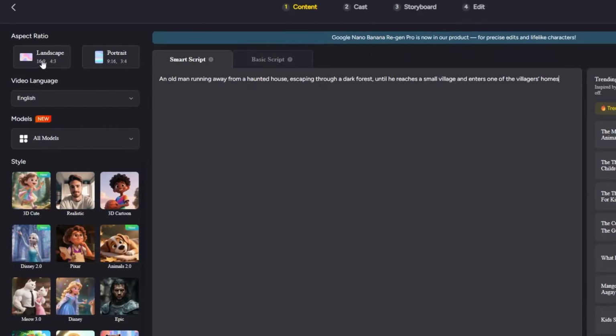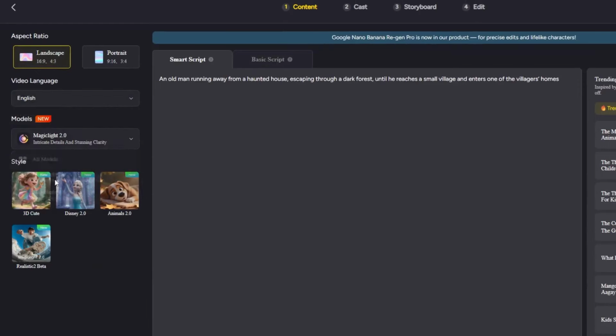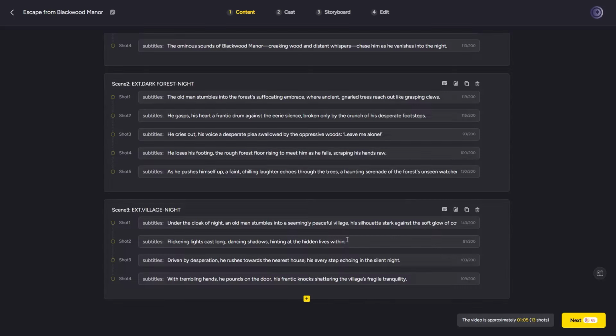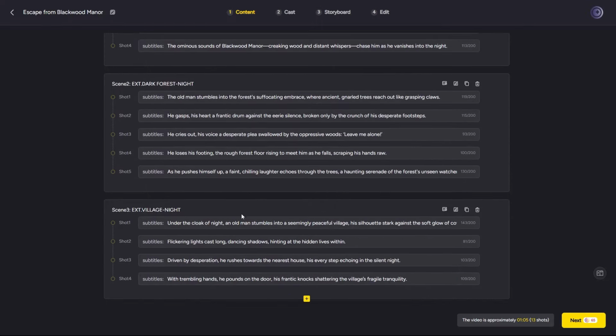Set the aspect ratio to landscape, then choose your language. I'll pick English. In the AI model section, choose MagicLight 2.0. Next, select your animation style. I'm going with Disney. Set the video duration to auto and click Next. Now, here's where it gets exciting. In this step, you can pick one of the expanded versions of your story, or even combine 2 of them. I'll pick the second one.